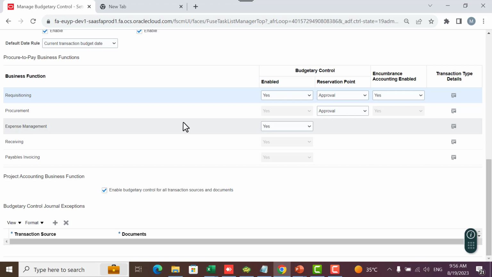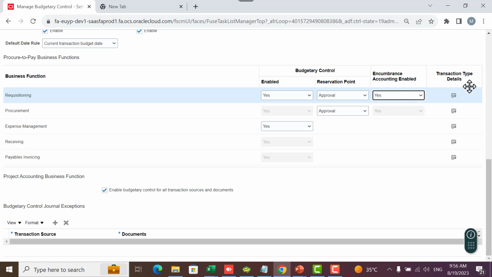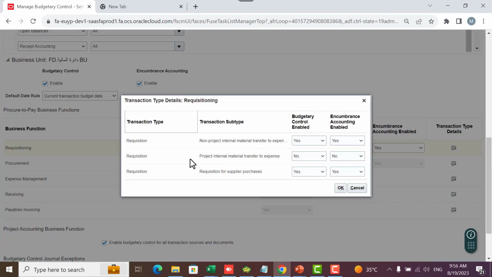This depends on the organization scenarios. For example, requisition enabled, reserve point, which is the budgetary control at which reservation point: approval, requisition or submission. Also for procurement, submission or approval. Encumbrance accounting enabled, yes or no. Also you can restrict the transaction type details. For example, I disabled for project, internal material transfer, expense: no budget, no encumbrance, but I enabled for requisition for supplier and non-project internal material transfer. You have the option to enable or disable.